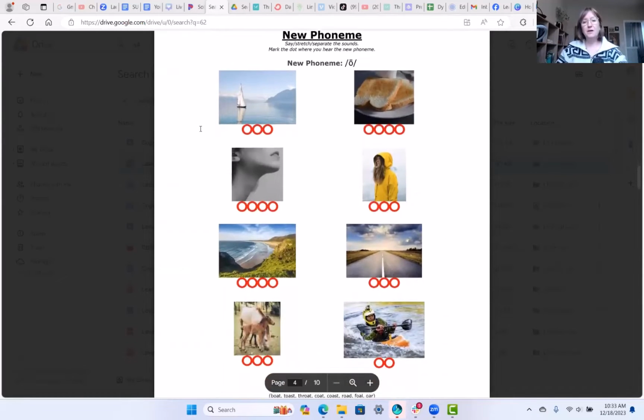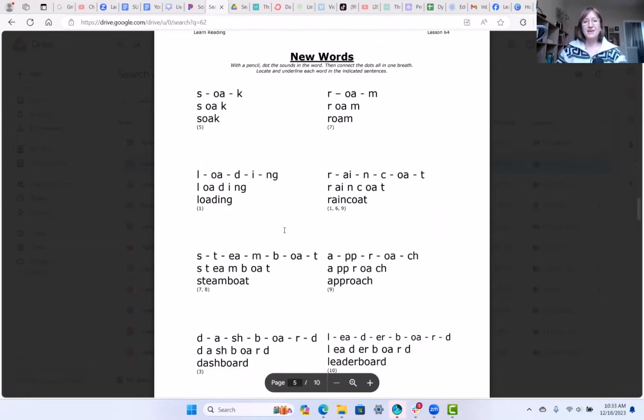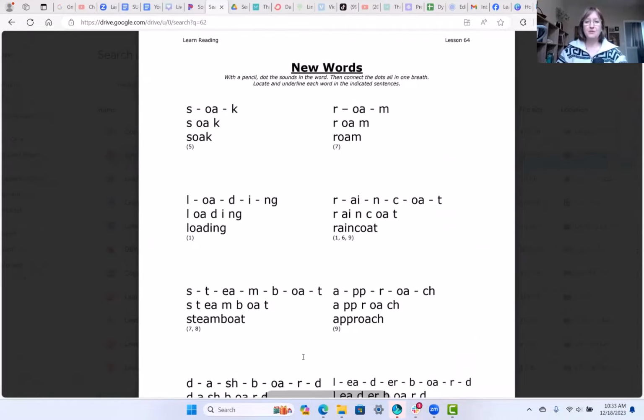Here are your phonemic awareness exercises. Separate each sound in the word and decide which spot here represented the sound for O. And here are your new words for today. I'll do the first one with you.